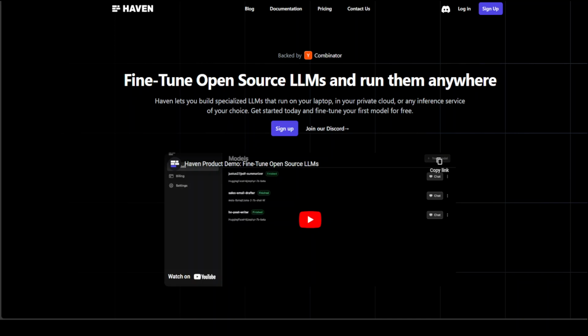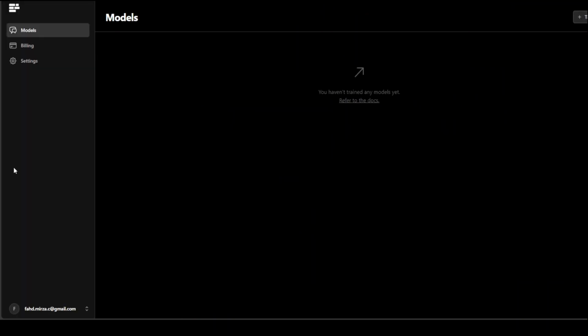Okay, now that the intro is done, let me show you how you can start using this fabulous tool. First thing you need to do is sign up with your email, and then it will send a link to your email to verify your email address. Once done, you will get logged in. Once you log in to Haven, you'll be presented with this screen where you can train your model. In order to train your model, you would need a dataset, of course. Either you can upload your own dataset or you can get a sample one from the documentation, which I will also drop the link to in the video's description.